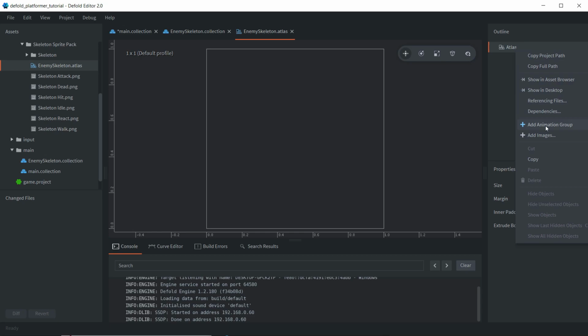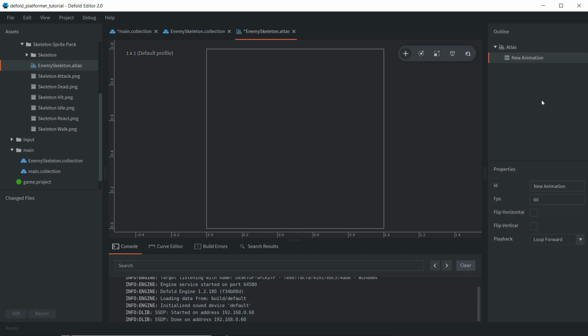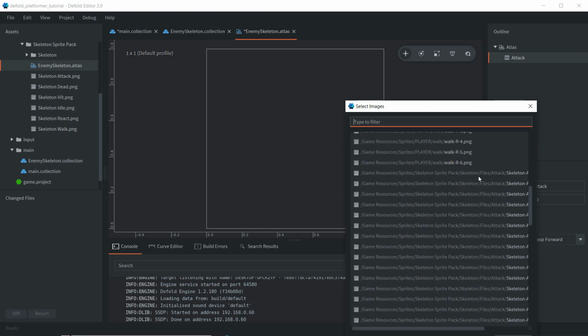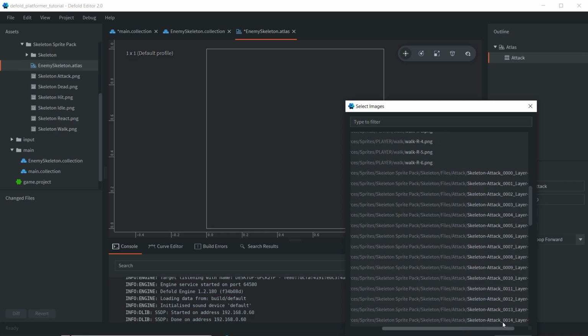Right-click on it and choose the option Add Animation Group. In the ID field, name it Attack. Right-click in the Animation Group and choose the option Add Images. In the new dialog box, choose the sprites associated with the enemy attack with the option Shift-click.